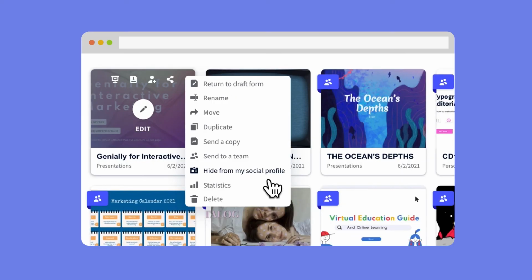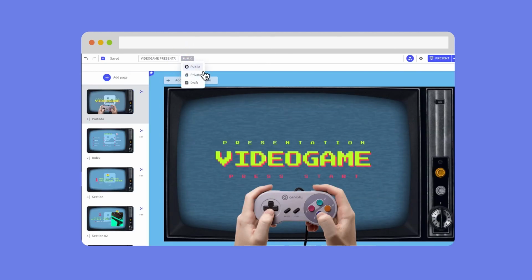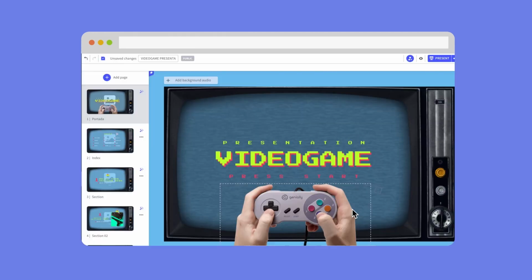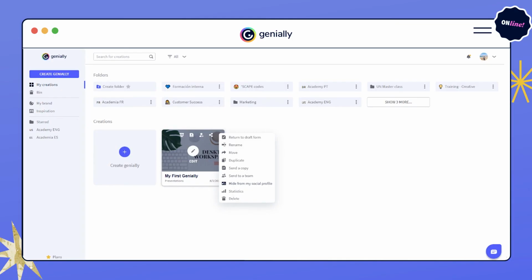So choose wisely. Add all the creations you want from the editor or from the panel, and share your social profile on social media with the link. When you want to deactivate it, you can do so easily from your user profile.